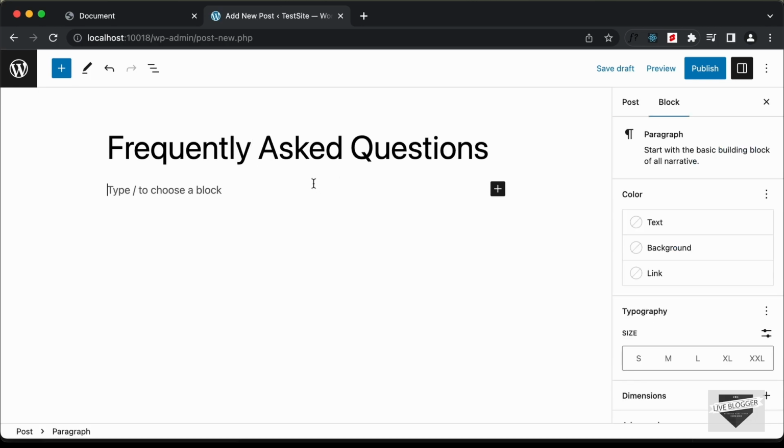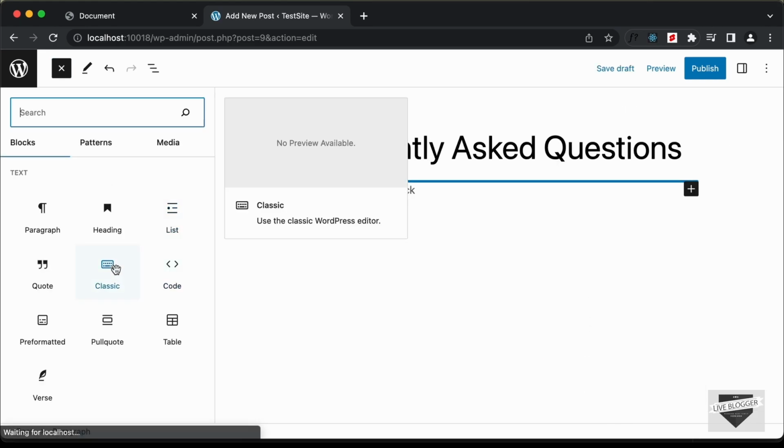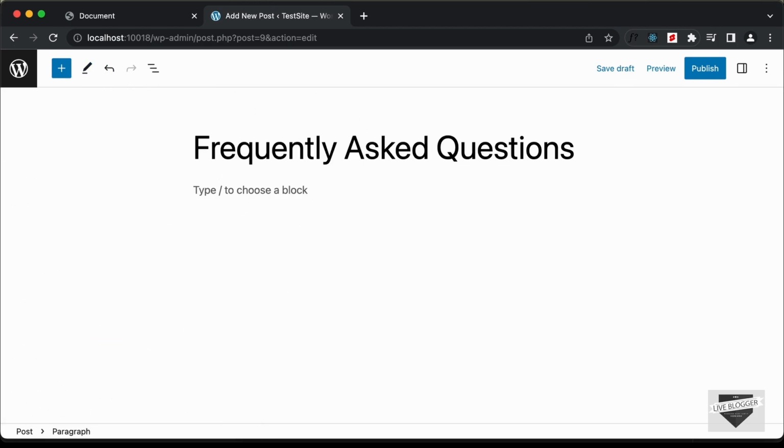And now here you can go ahead and add new blocks. So you can just click on this plus icon and add any of these blocks over here. You can browse for all the blocks over here. And you can add any of these right here. Now here I'll just add a paragraph, so you can just directly type over here. So I'll just type, these are some frequently asked questions. If you have more questions, just contact us.